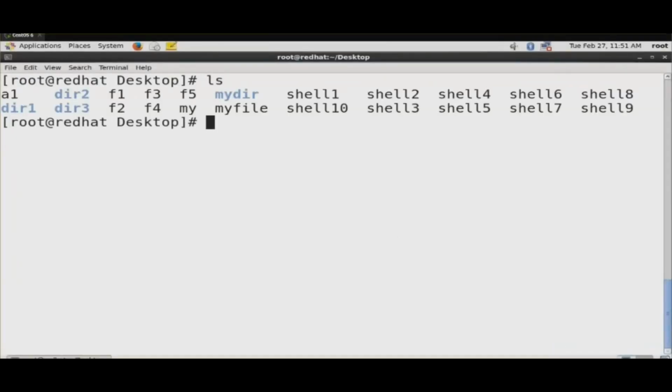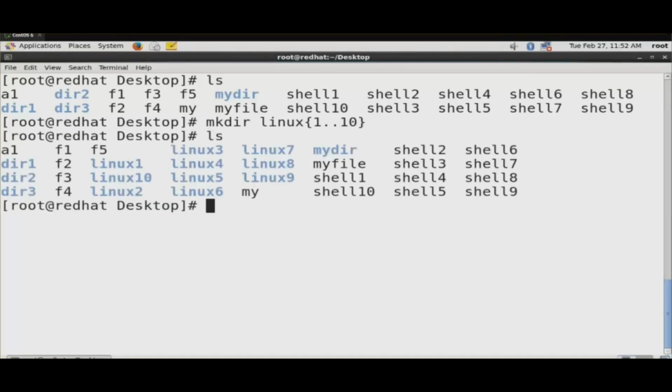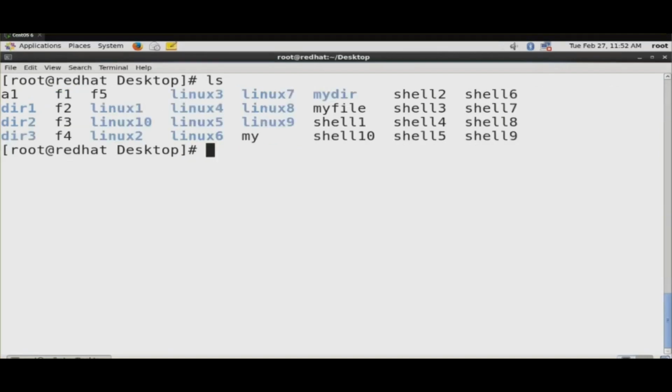So these are the files and directories we have. Now I want to define the range of a directory. mkdir, make directory, space directory name. It can be anything. Flower bracket 1 dot dot, I'll give 10. Now ls. 10 directories are created. Linux 1 to Linux 10 directories are created.